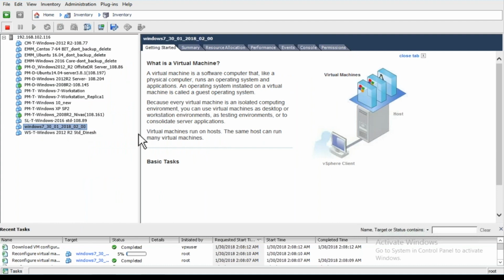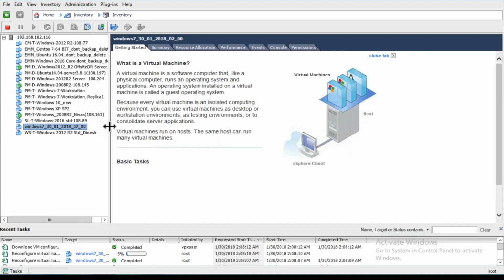Now it's configuring the disk and everything. The data is still stored in a compressed, encrypted and deduplicated format. The VM is now booted. You see, I initiated this particular job a minute back.